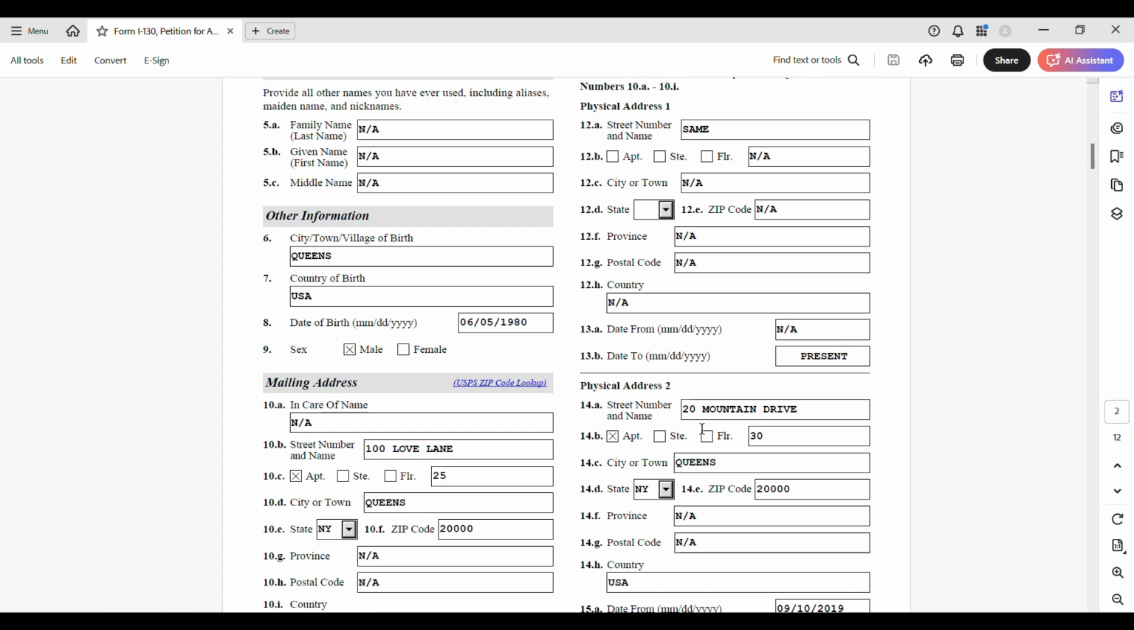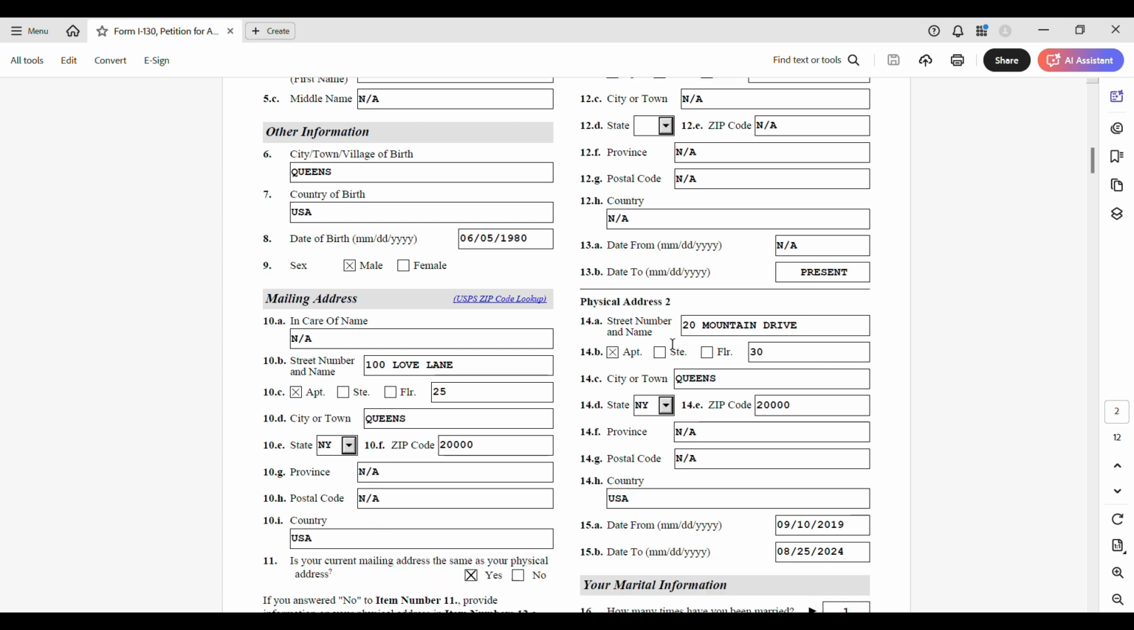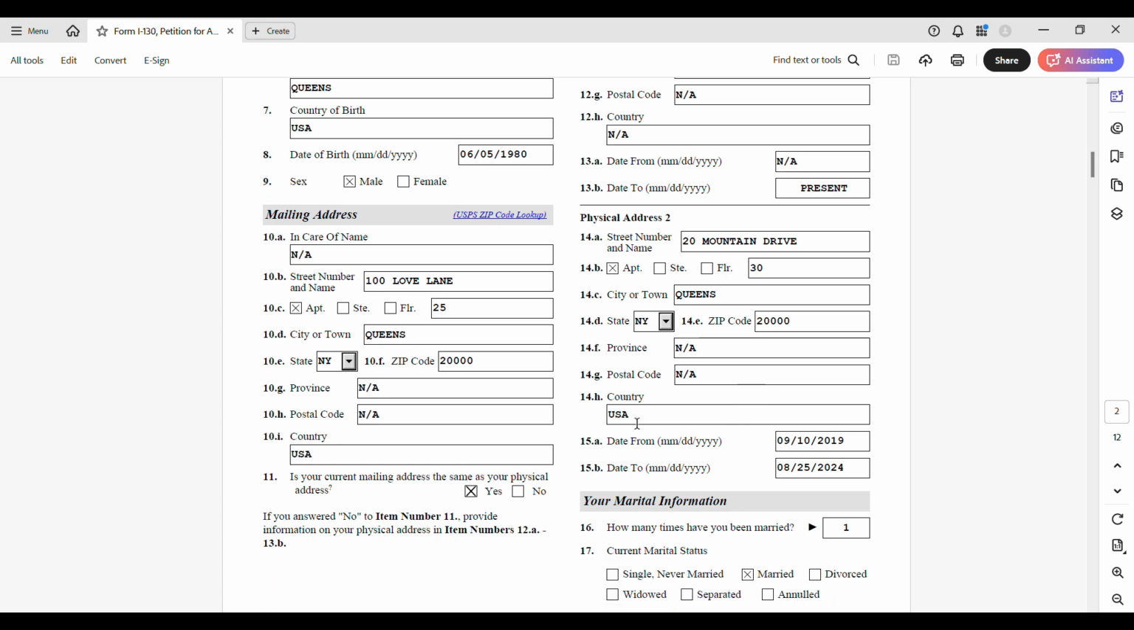So we are moving on to physical address number 2. For this, the petitioner's address is placed here, and that would be his previous address. So we can see that this is the street number. He lived in an apartment, and that was apartment 30. And here is his city or town, state, zip code, province not applicable, postal code not applicable, and the country is placed in the box here.